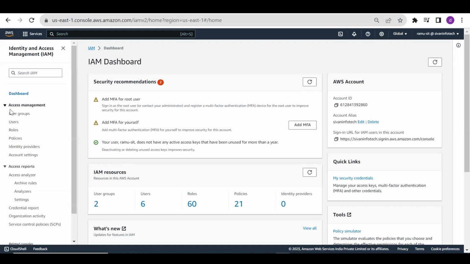Access management is used to provide access to users and services. All of this we can handle from here only. Then access reports. Access reports, in the sense, show who all are accessing the services and who all will be using them. All of that we can see in the access reports.